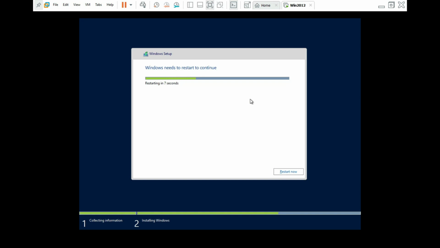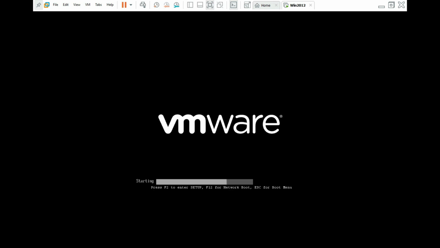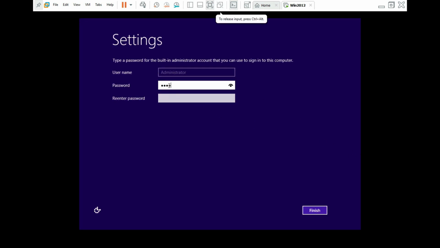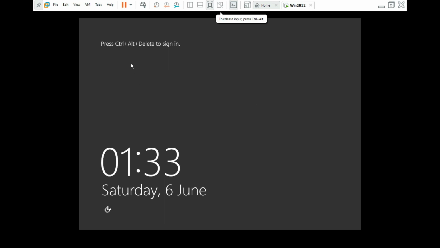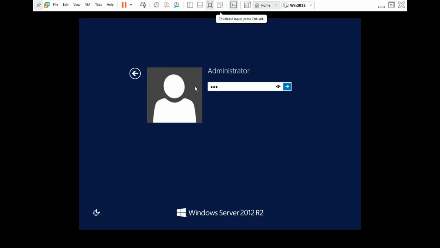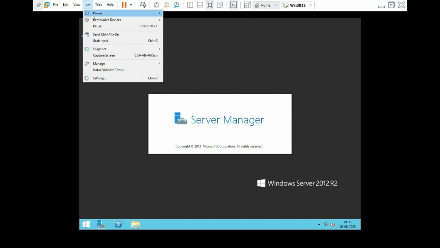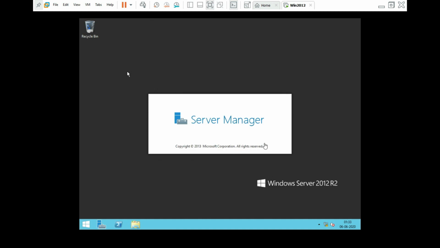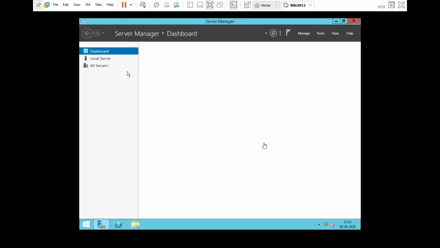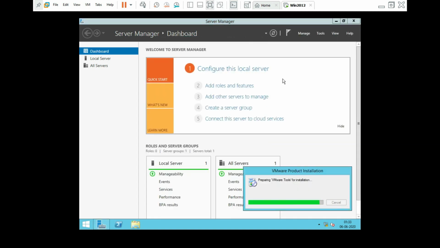It's done, and it will prompt for the restart, or by default it will restart. So again it will take some time. I will fast forward it. It will ask for the administrator credentials. So guys, finally it is done. Login through administrator. By default, Server Manager opens up. Always install the VMware Tools first up. It will take a few minutes.